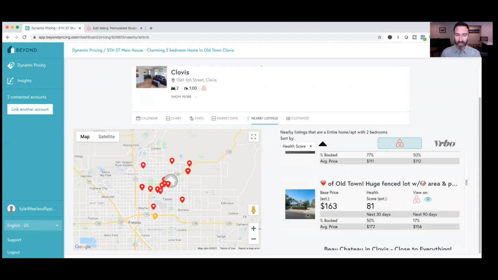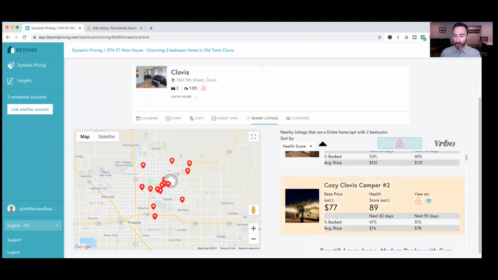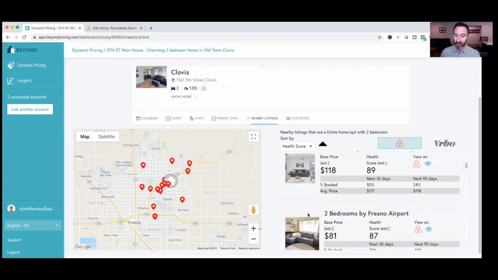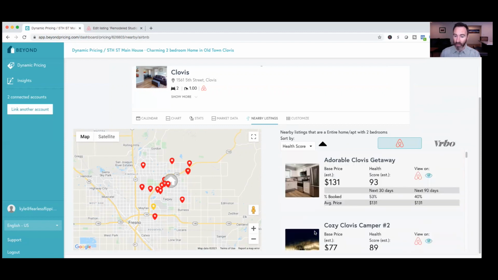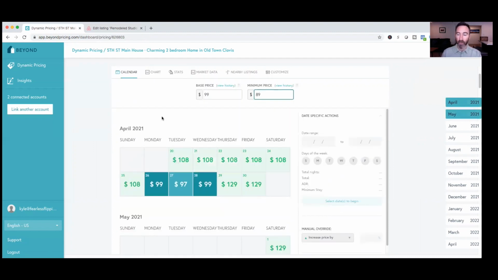I'm going to go ahead and go in the middle of all these, which is why I have it at that $99 base price, because you see as low as 77, as low as 81, but then really reasonable at 131. So right in the middle, I feel pretty good at $99. With that being said, $89, I don't even like going that low. If I'm going to go that low, it's probably going to be because it's a last minute booking. And by setting these, Beyond Pricing puts their algorithm together.